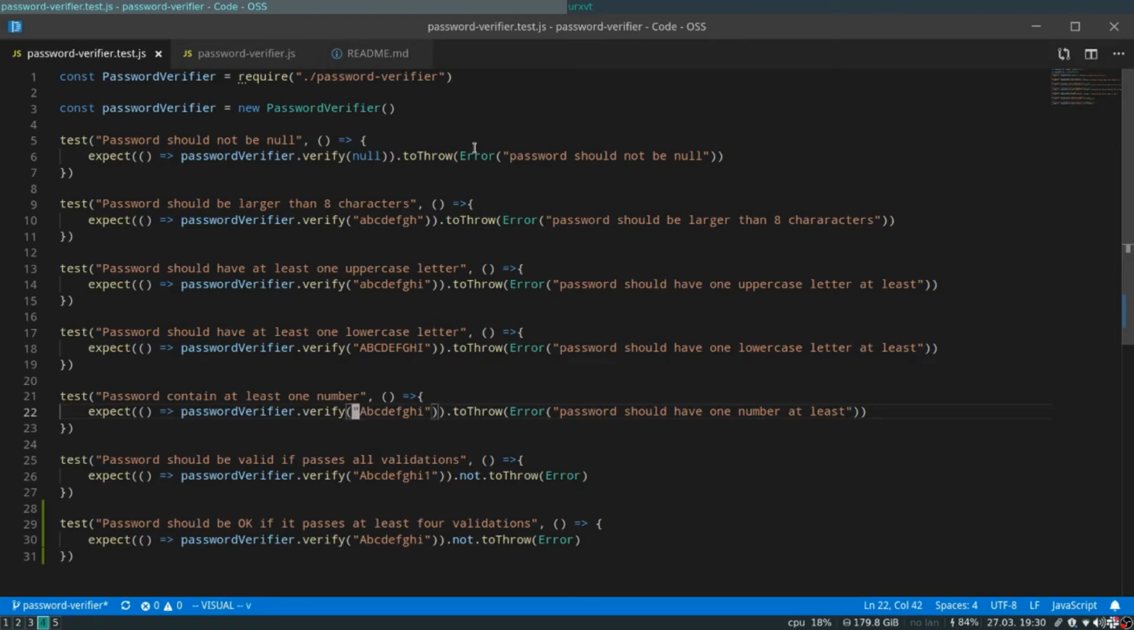So if, for example, any of these strings fails more than one validation, we're not going to have just one error, like "password should have one number at least." We're going to have more than one message here. Okay. Unfortunately, with the Jest framework, there is no way for us to check parts of a string. We can only check on the full string, or in this case, the full error.